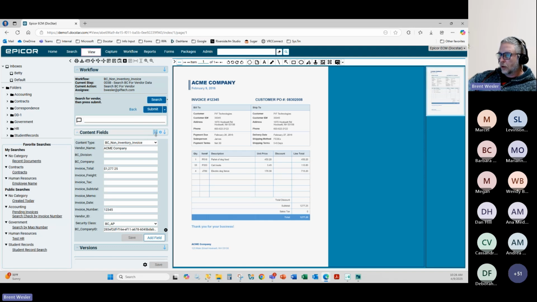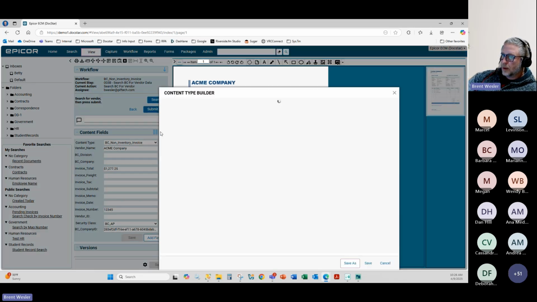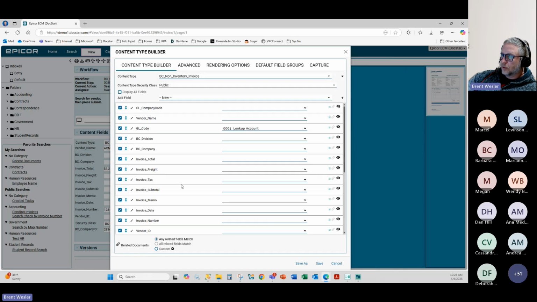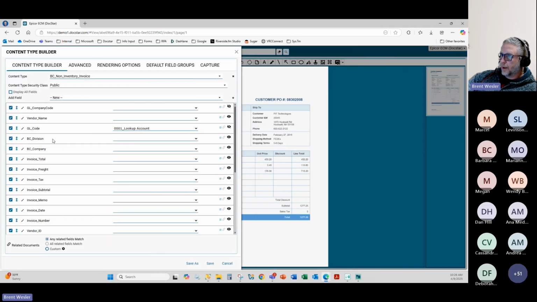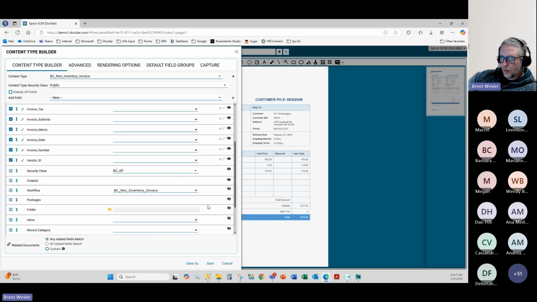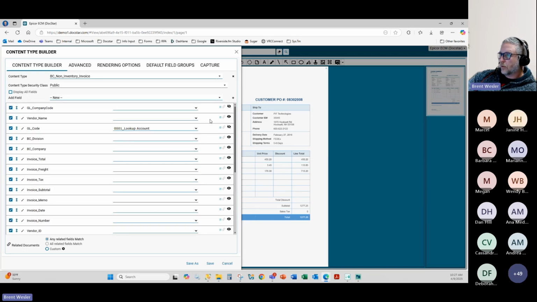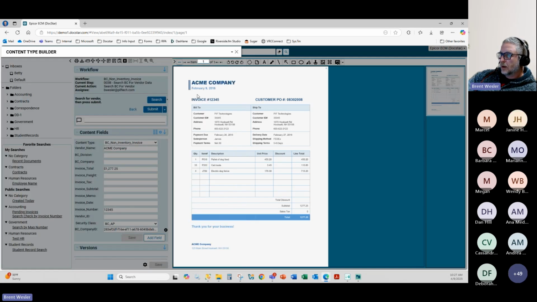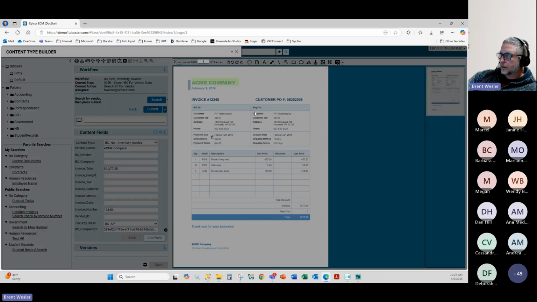All right, so here if you do have rights to content type builder, you'll see that little cogwheel thing, and then next to each field is this little box. Okay, so for instance, if I wanted to grab, I don't know, the PO number. This one doesn't have a PO number, but we'll just say this. Okay, so I want to grab this area. I just draw a box around it.